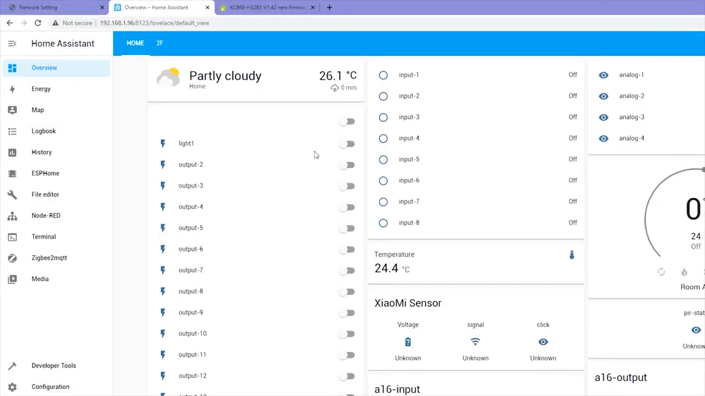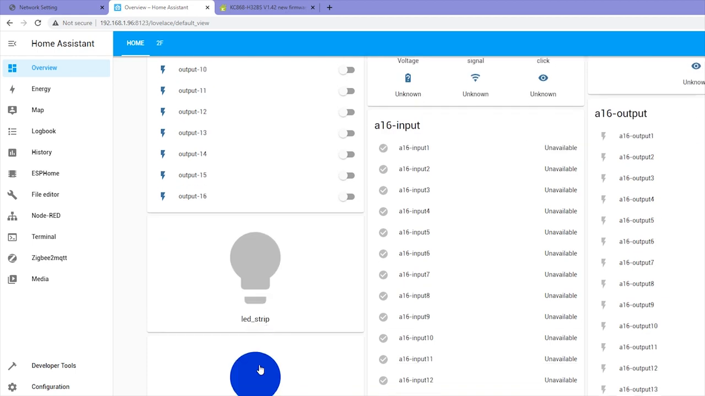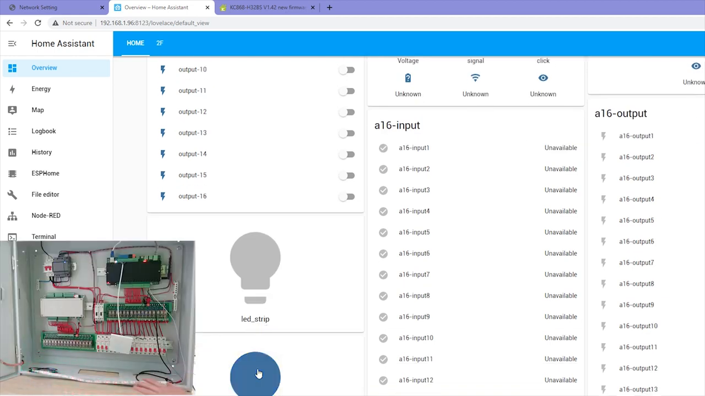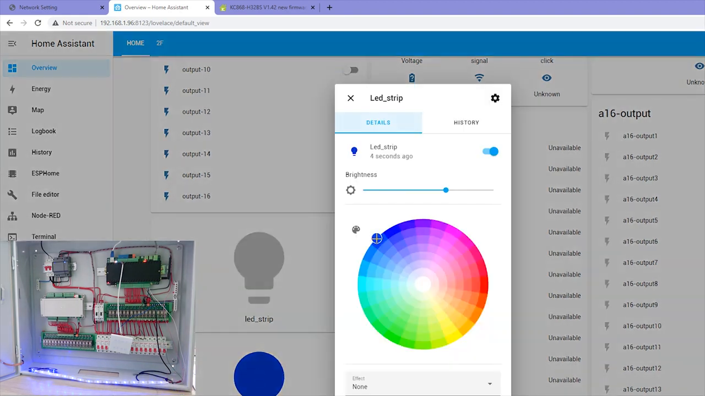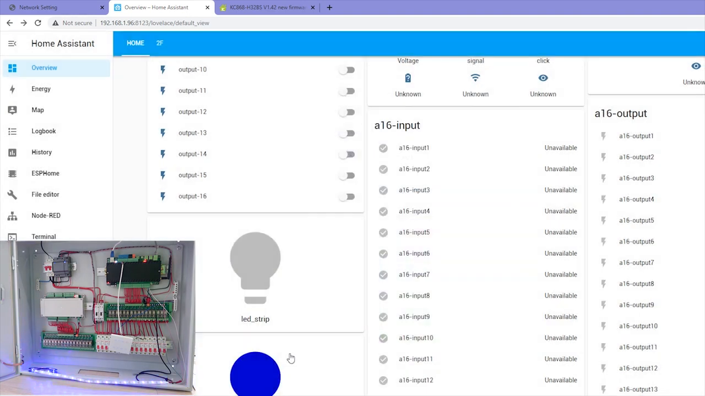And here you can see our Home Assistant dashboard. You can see this is the LED. We can turn it off and turn it on. And also I can change to different colors. You can see turn red and turn green. So this is the integration with Home Assistant.